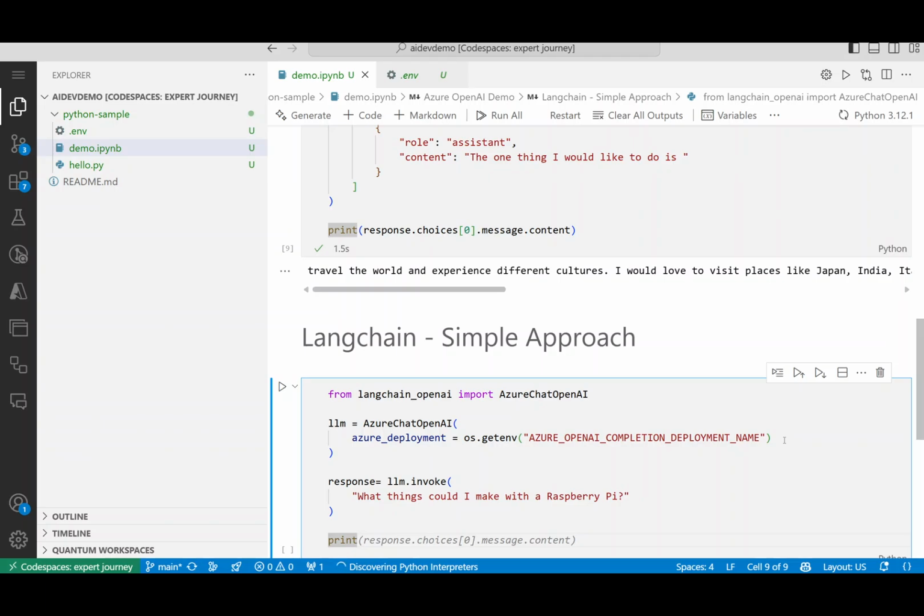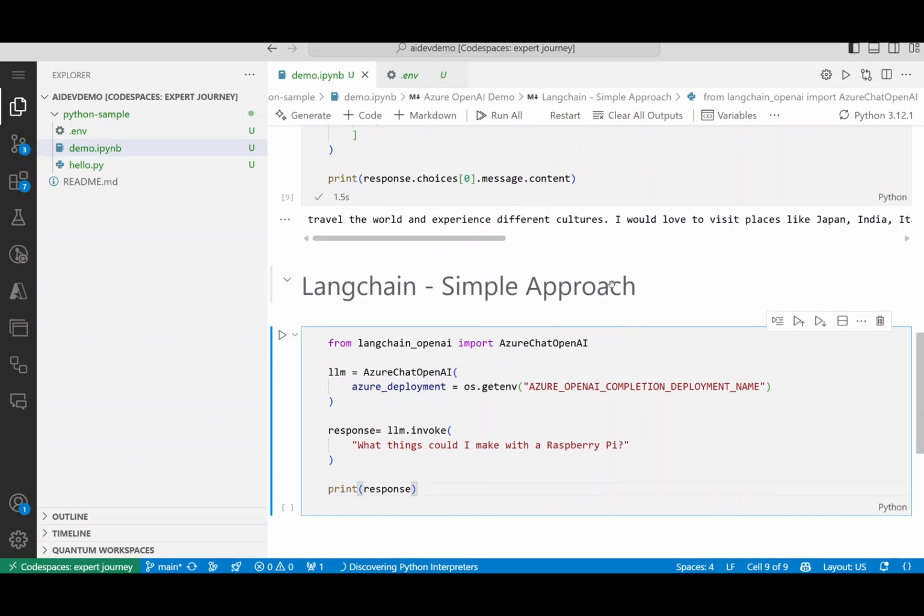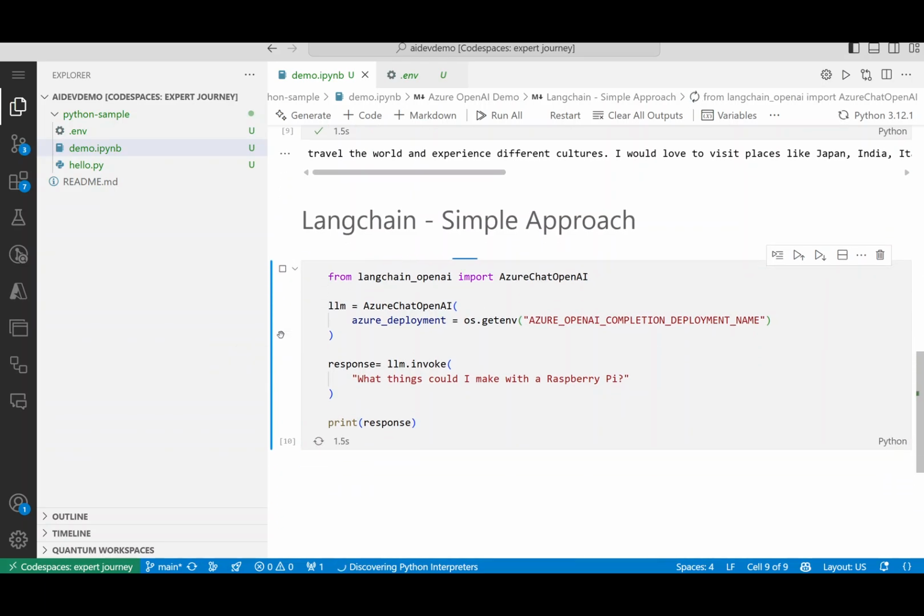So I can say print, no, just print the response as a whole. Okay, let's see what it does. Now, if LangChain is loaded properly, we can run this code and it should be able to fetch me the information. Let's see.